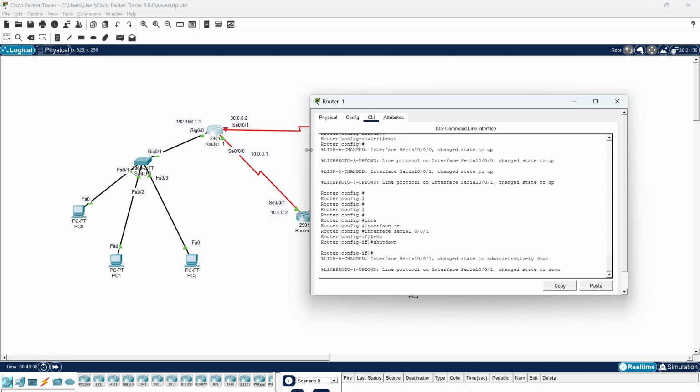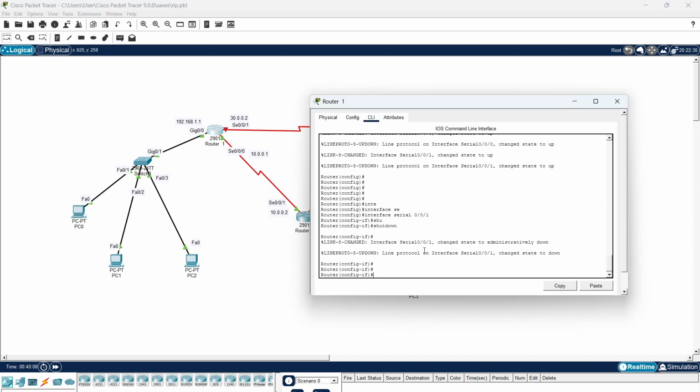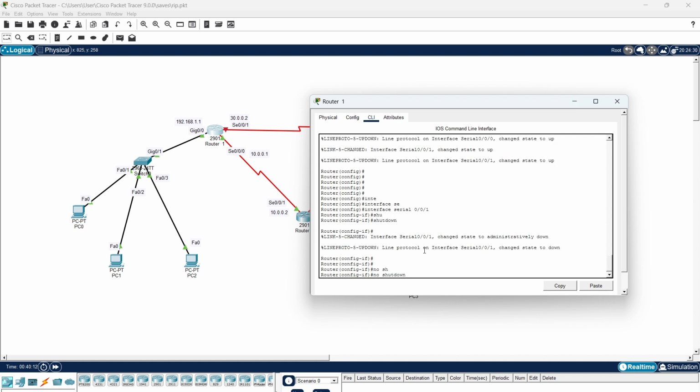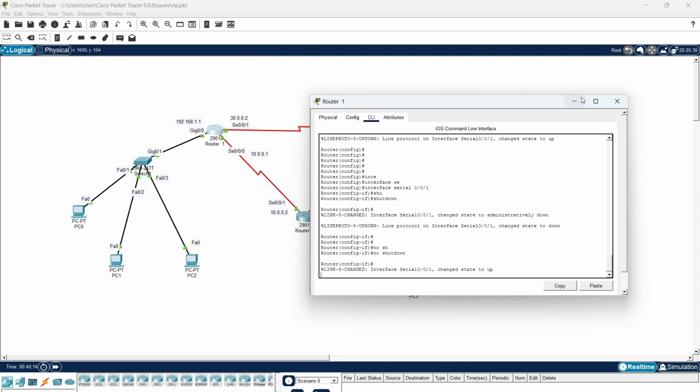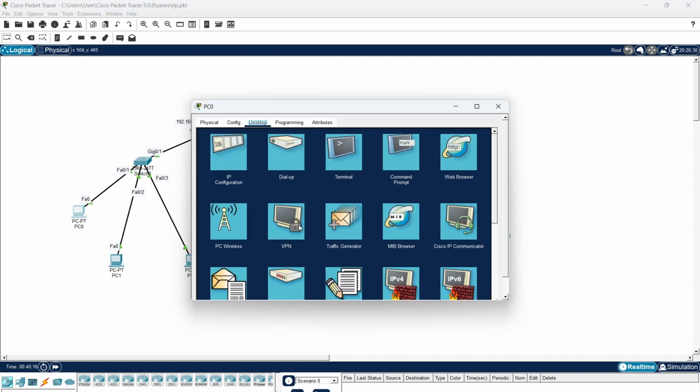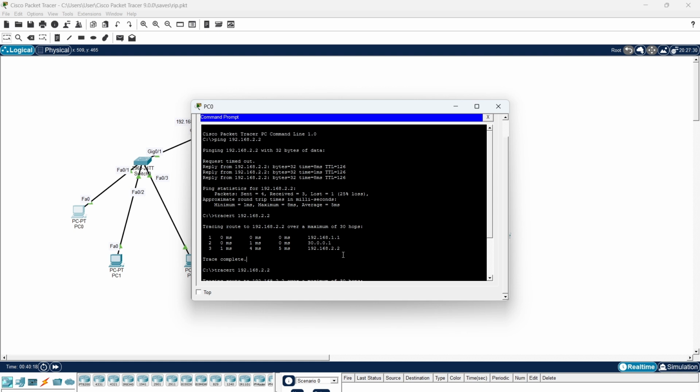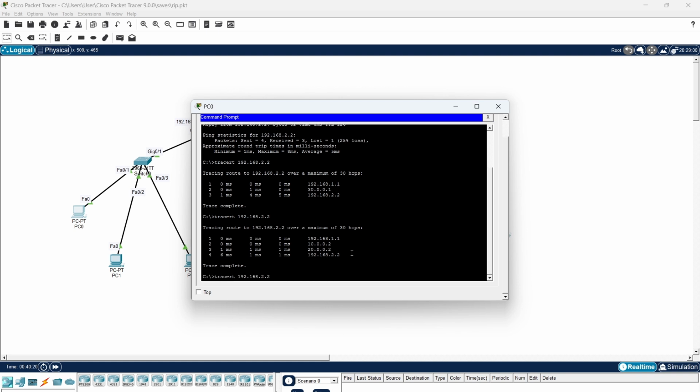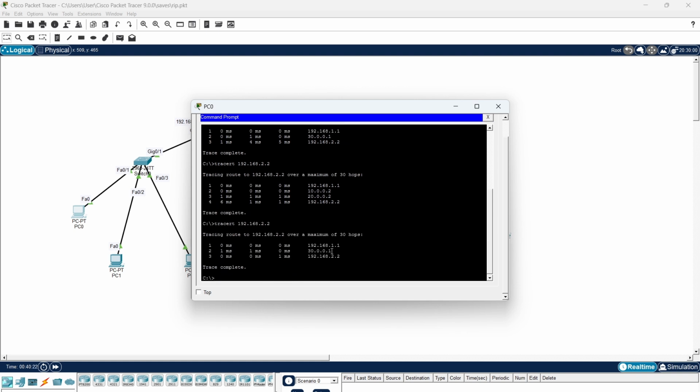Again, if we try to enable here, no shutdown, then again try to ping, it will take the shortest path.